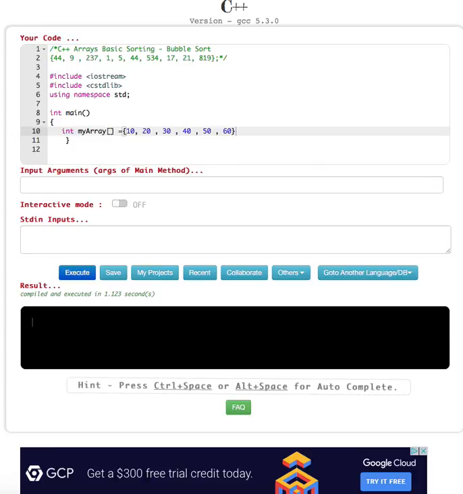Guys, in this video we are going to see how to sort an array in C++ programming. And here, if you look at the array we have right now, this one is in perfect increasing order, right? Because it's going from 10, 20, 30, 40, 50, 60.